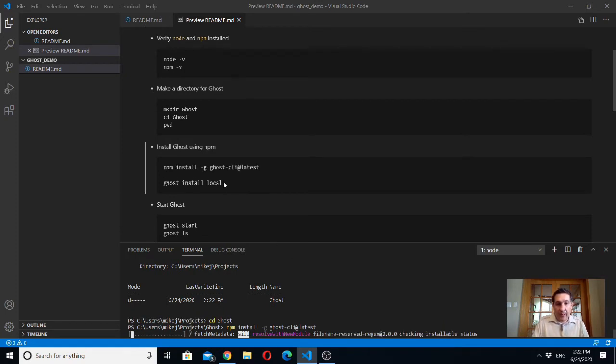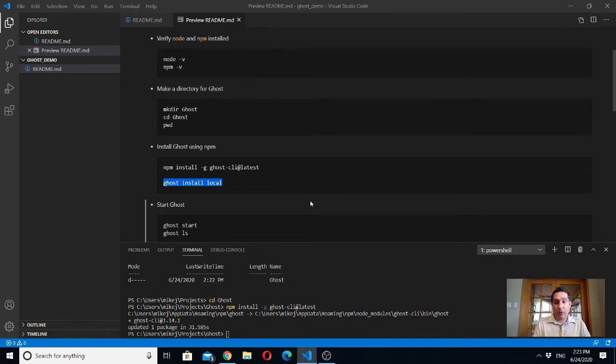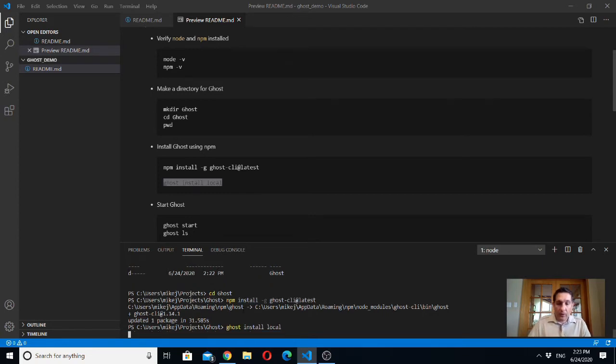Once that's done, I'm actually going to run this next command, ghost install local. And what ghost install local does is it sets up a version of Ghost that's going to be run on your local workstation, most likely for development purposes. When you install Ghost on a server, it's quite a bit different, and I'll be talking about how you can install Ghost on a server instance in a future video. So let's go ahead and do the ghost install local.